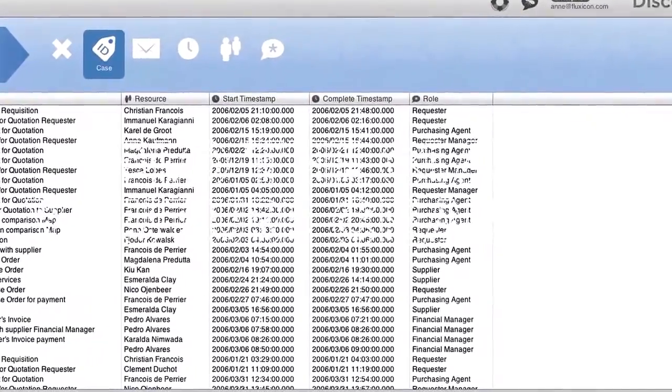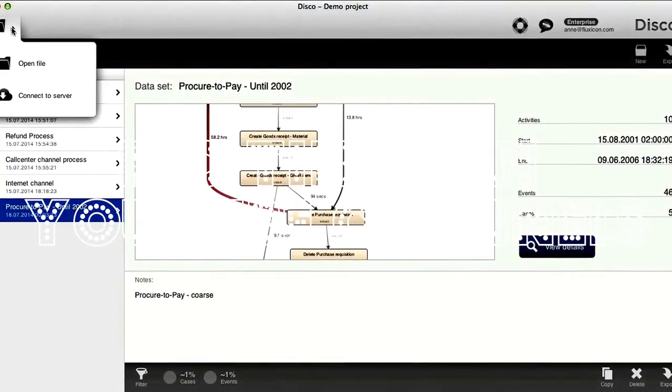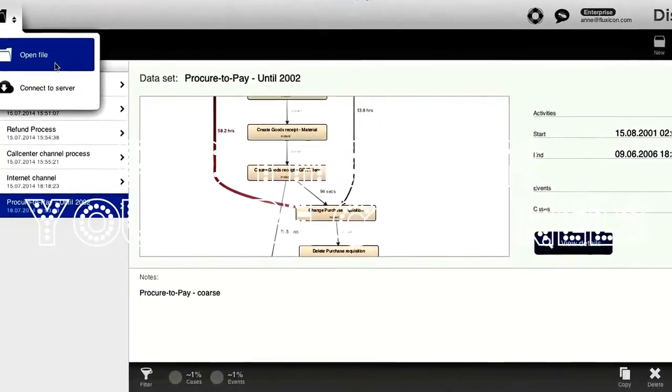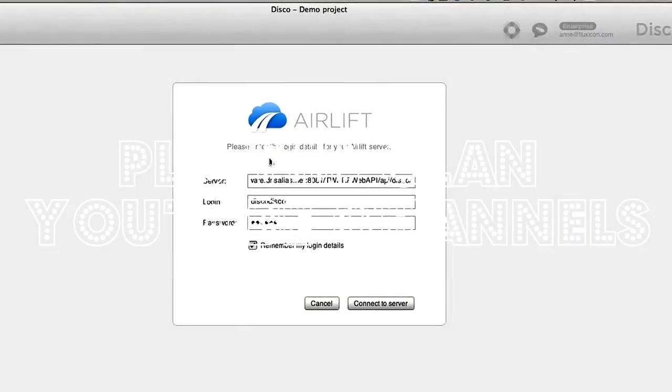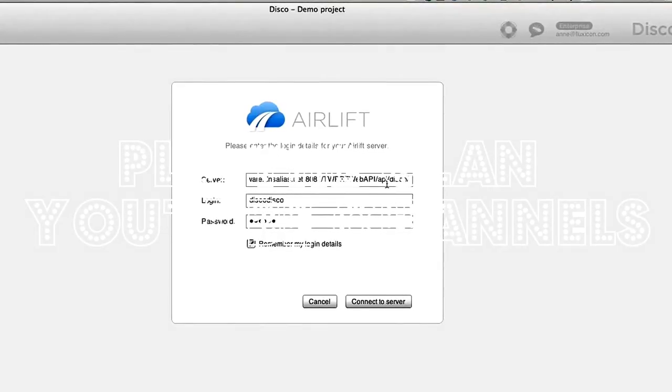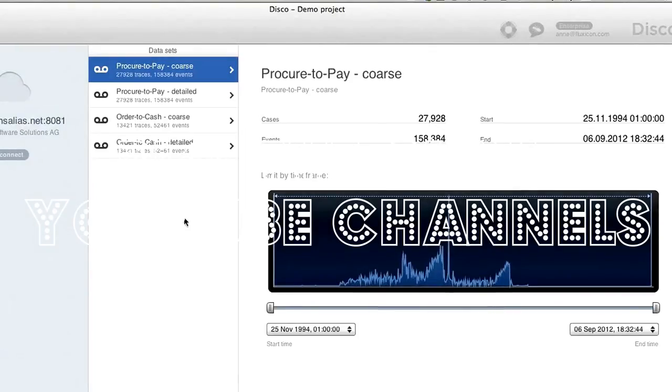So with Disco 1.7, there's an additional option to directly get the data through Airlift. You get this option here next to Open File. You can say Connect to Server, where you can connect to the Airlift server. The first time you do that, you provide the URL of the server and your login details. But afterwards, Disco remembers this and does not ask you to provide that every time. Once we've connected to the server, we get an overview of the processes and the datasets that are available on the server. So here we're looking at a server from Transfer, and they are providing live integration into SAP systems.